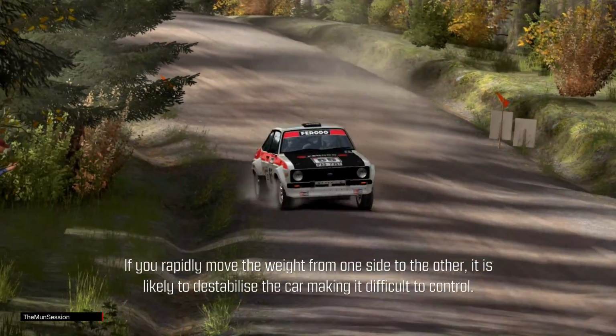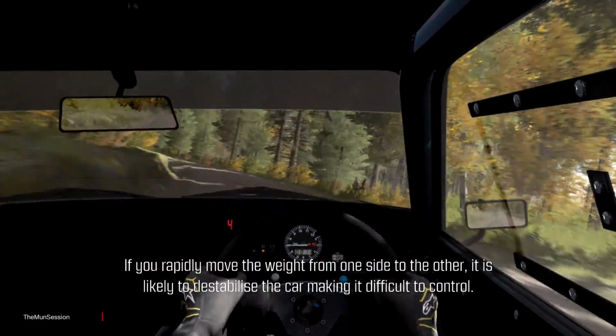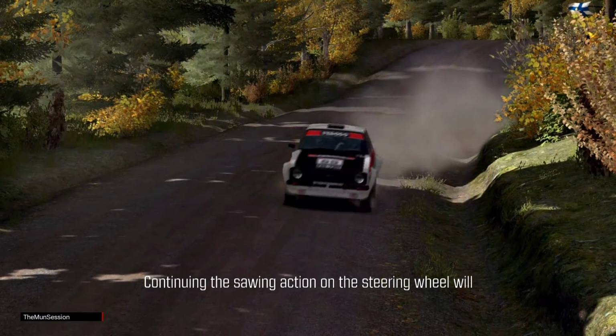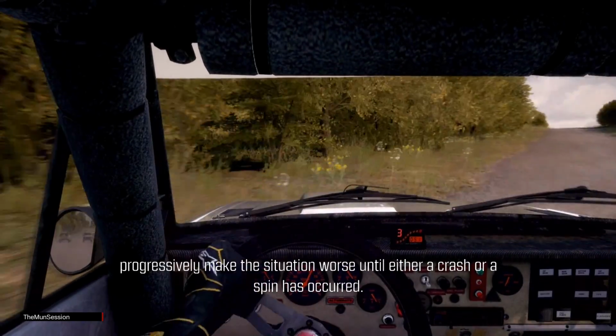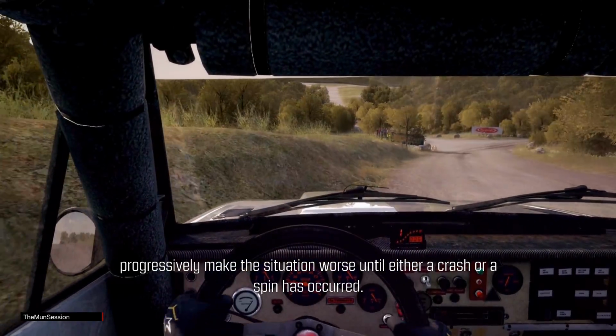If you rapidly move the weight from one side to the other, it is likely to destabilize the car, making it difficult to control. Continuing the sawing action on the steering wheel will progressively make the situation worse until either a crash or a spin has occurred.